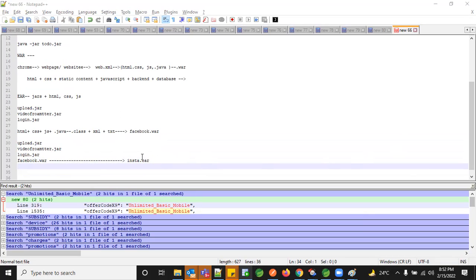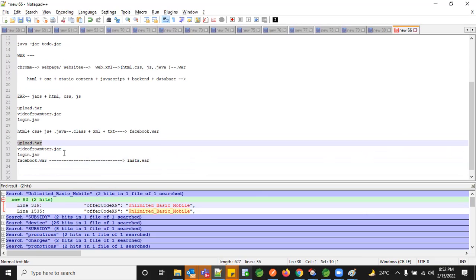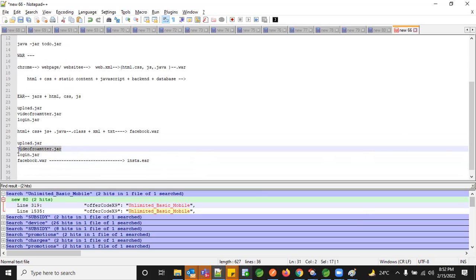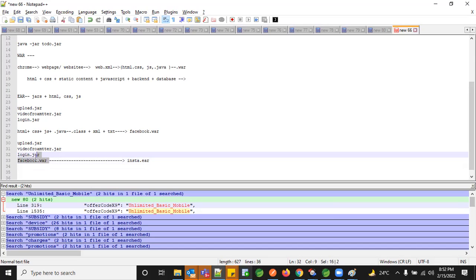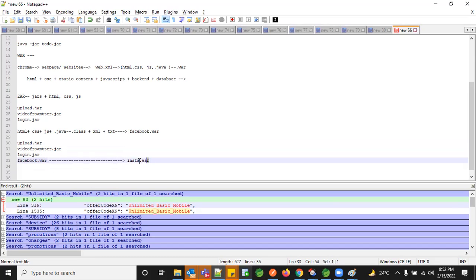So what happens, you are given a chance to deploy your JAR separately in some port number. This is in a separate port number, this is in a separate port number, this is in a separate port number, and together you're communicating in the form of what is called an EAR.